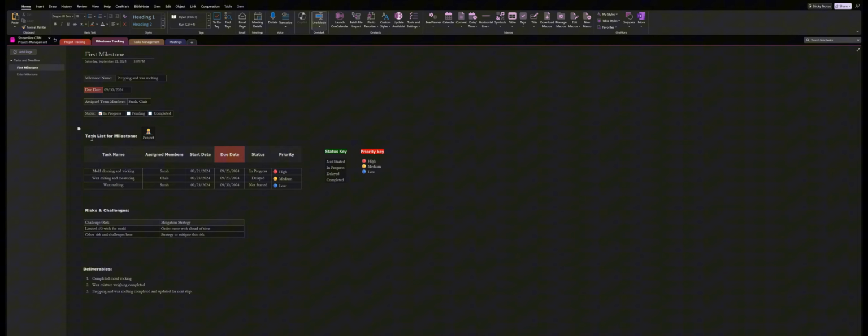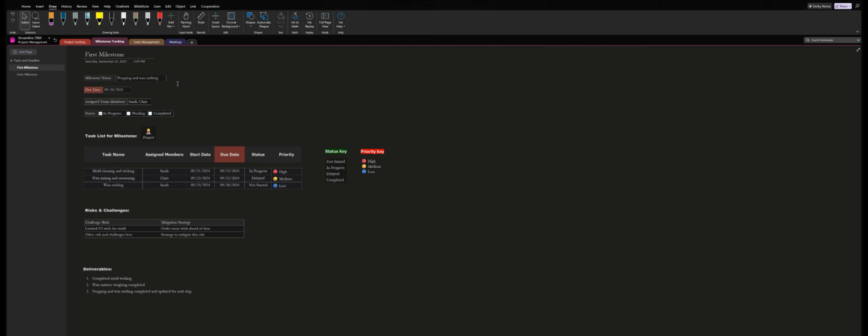All right, so over here you have the task name. The task name has now been broken down into mold cleaning and wicking. So within the prepping and wax melting stage, this will be further broken into little tasks. For my prepping and wax melting, I will have to clean the mold, so mold cleaning and wicking, and I will have to put the wicks in the mold. And also I will start mixing and measuring wax.